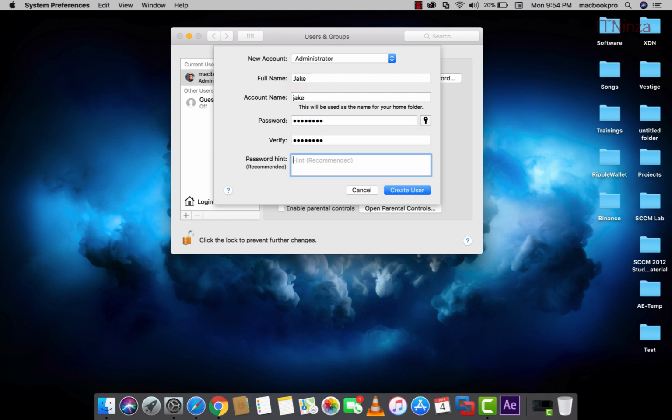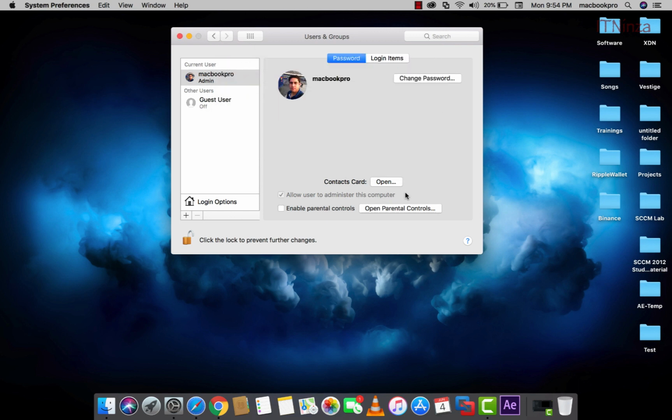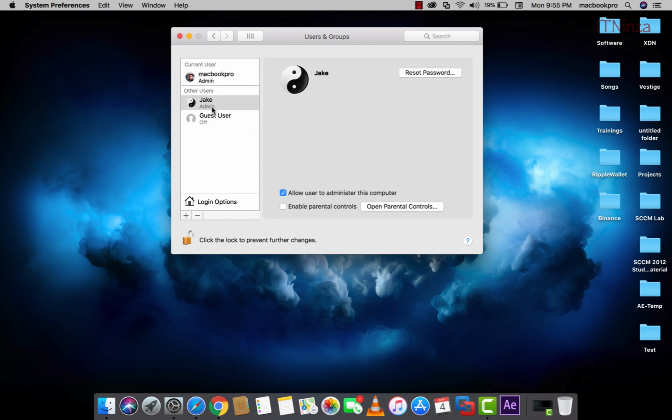Password hint, it's only recommended, it's not mandatory. It's up to you. If you want to mention here, you can provide the hint. Well, I am not going to provide any hint, so just clicking on the create user button. In a couple of seconds you will see that your admin account will be created.